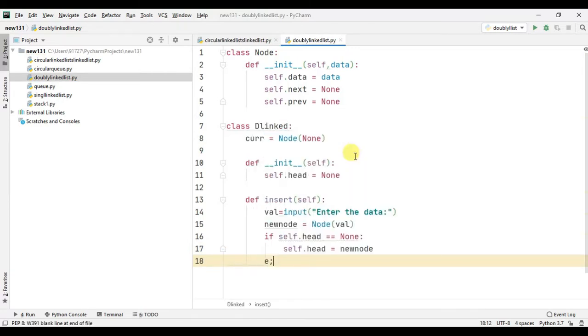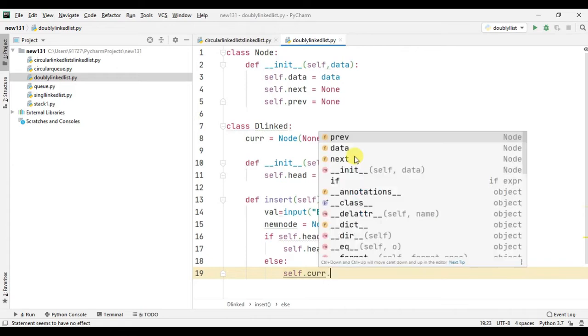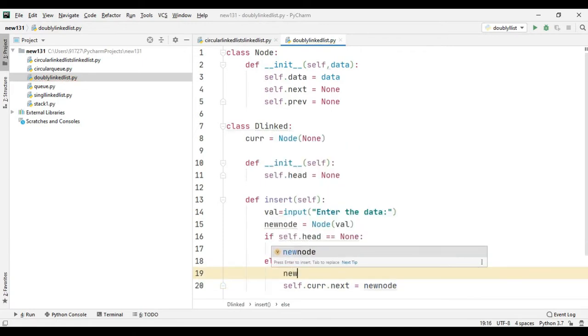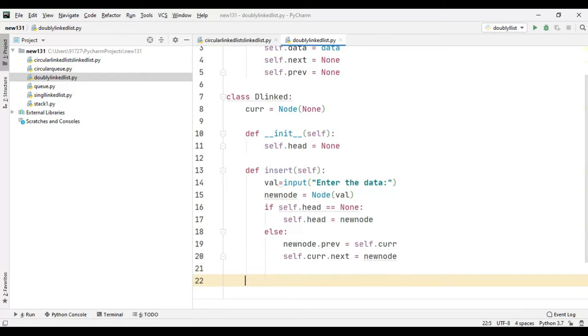If that is so, then we will put the new node into the head, else we will put the new node at current next. And now we first need to put the new node's previous equal to current, and now current will become equal to new node so that it can maintain the position of the last node.